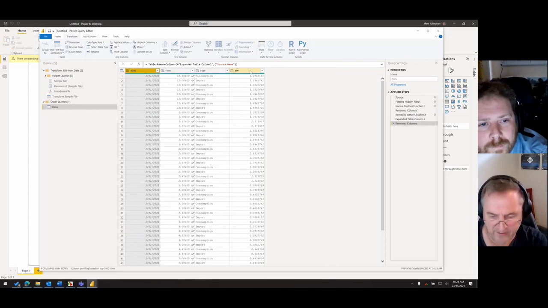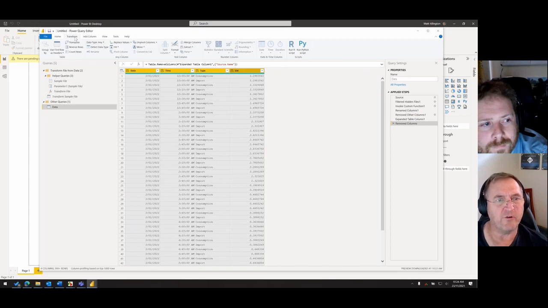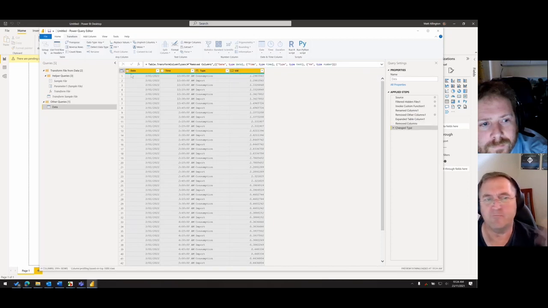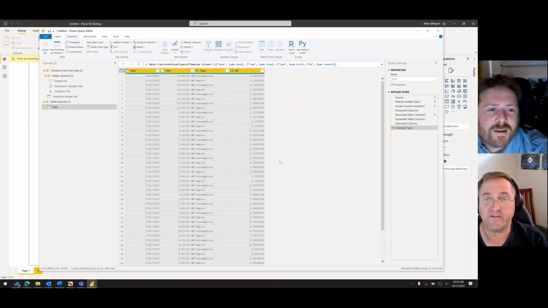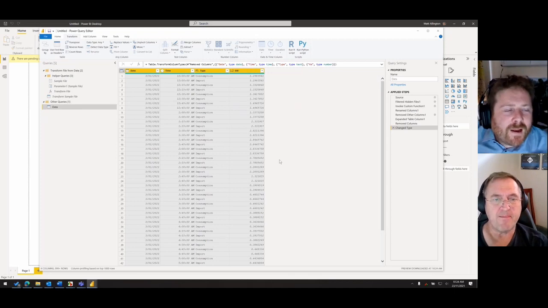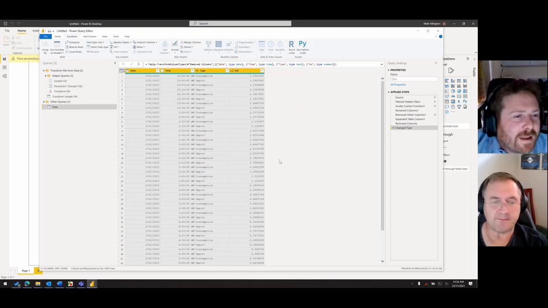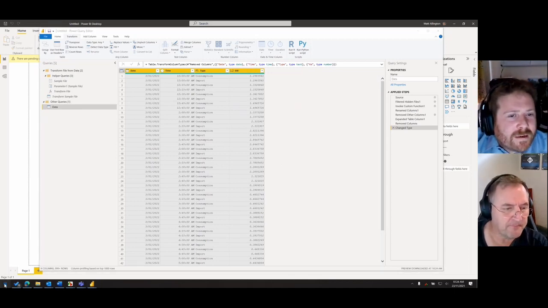And I should also set the data type. So I always multi-select, transform, detect data type. Most of the time it gets it correct. So okay, cool. So that's it. That's a good place to start. I think we've had a good look at the data now. We've got a good idea of what it looks like.